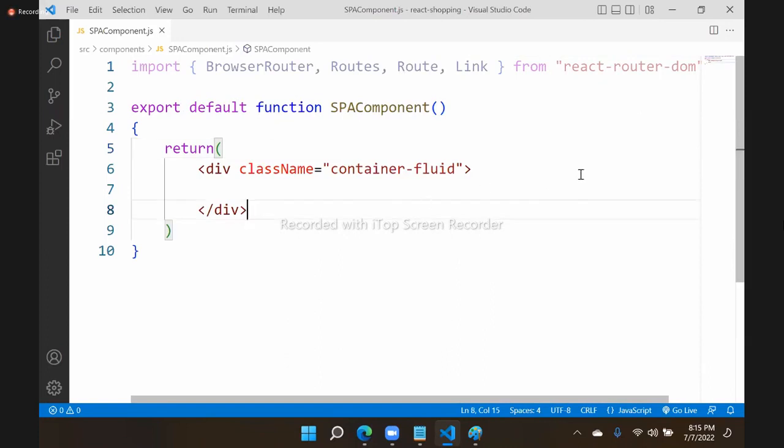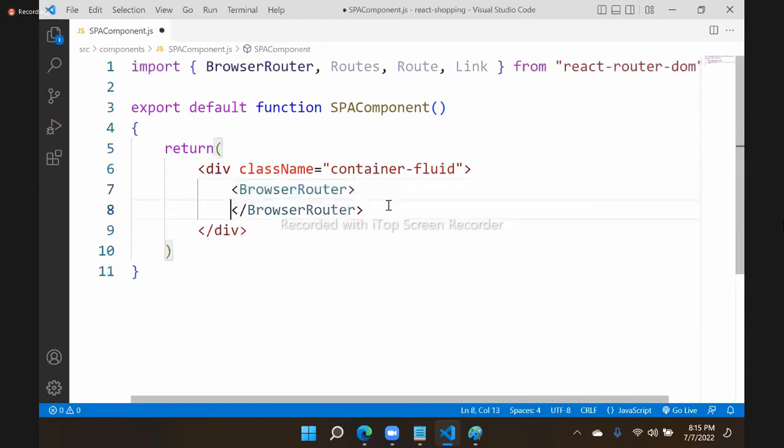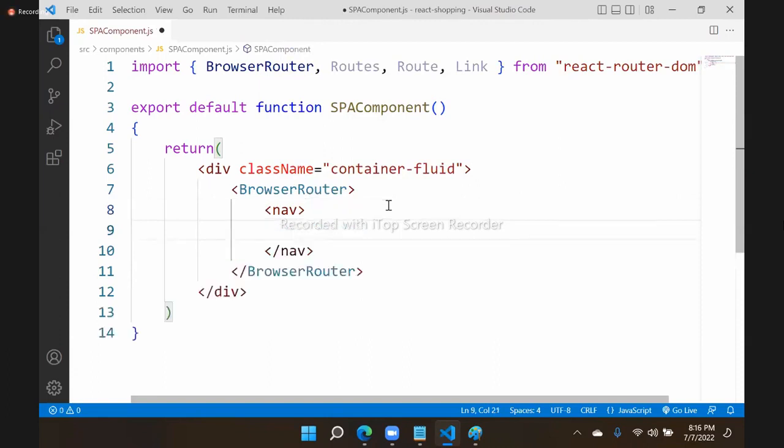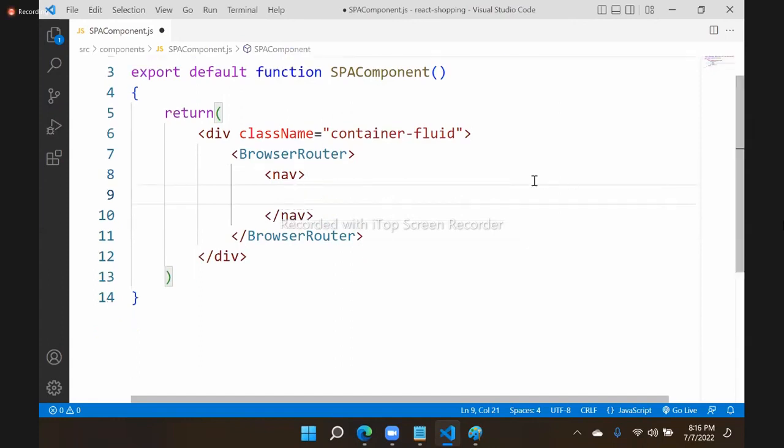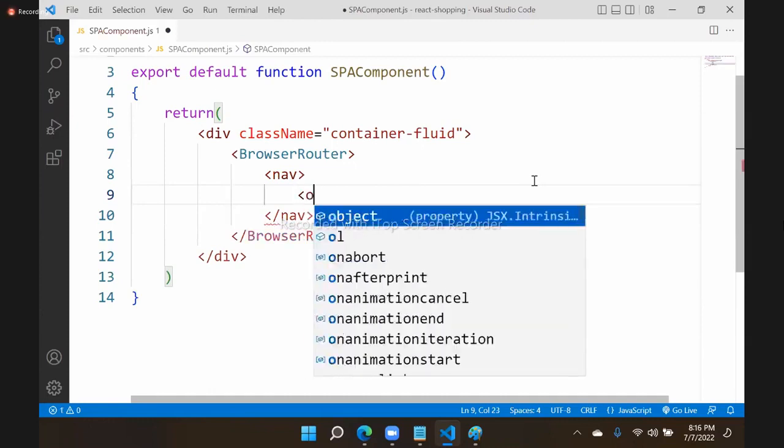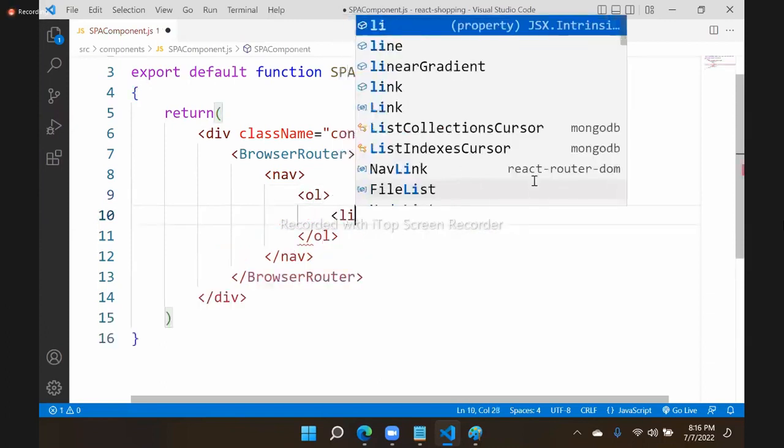Now we need to configure here. So here we are designing. First we are configuring a browser router. In the browser router, I am creating a navigation bar. I am creating a simple navigation bar. So here I'm not taking much complex design, simple. First we need to understand the concept, right? So here I will keep an ordered list with a list item.